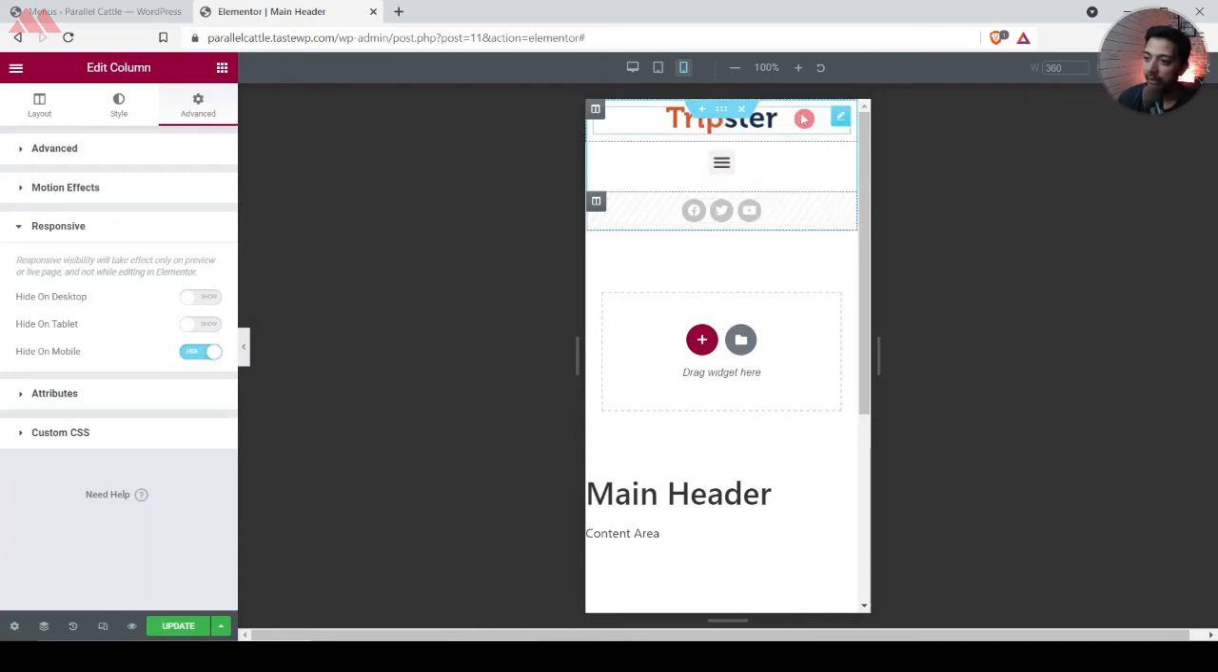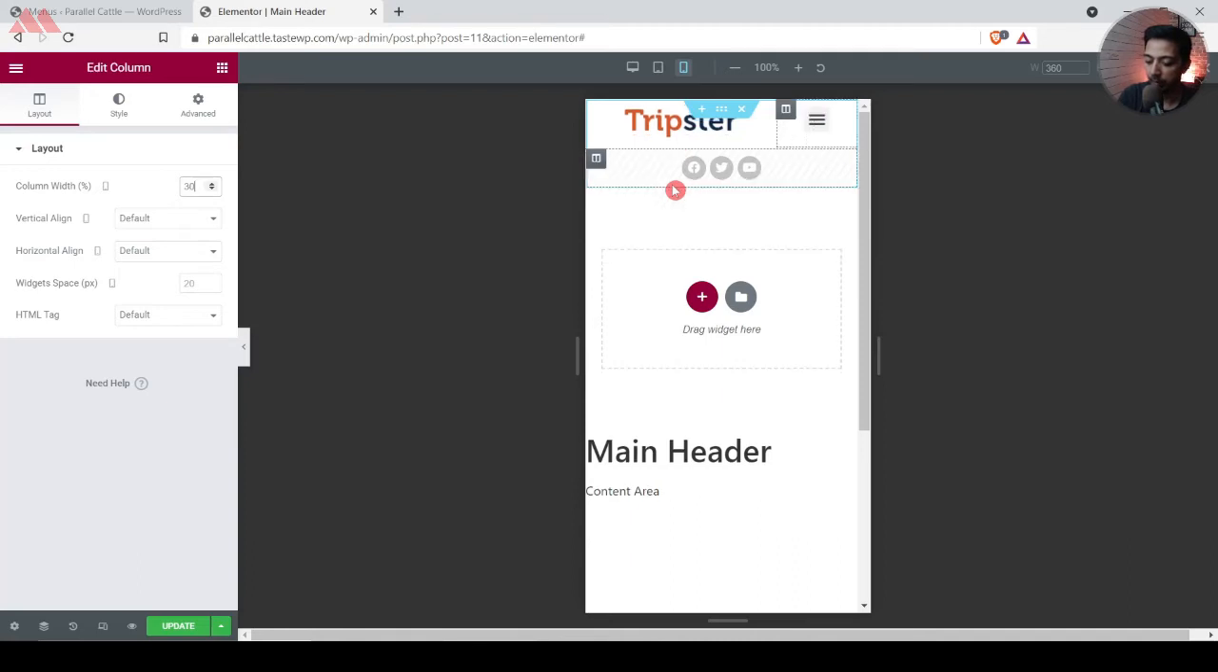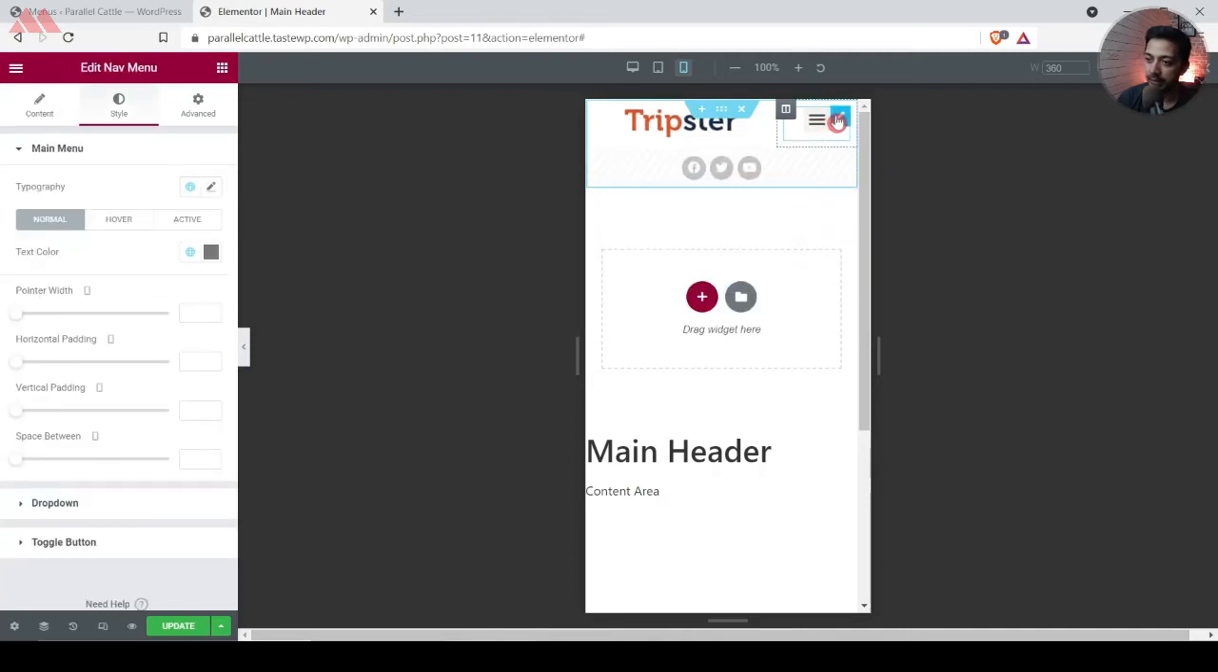And now we can divide this into two. So select this section, let's select as 50 or maybe 70%, and this hamburger menu icon will be around 30%. So now we have one single row header for the mobile as well. And if we click on that, it's not looking very good right now.